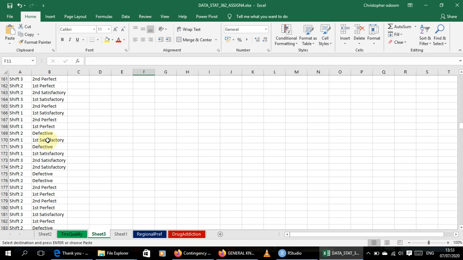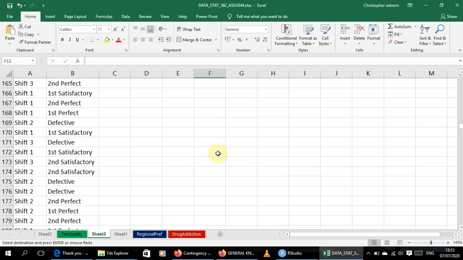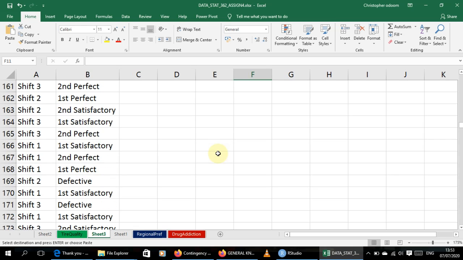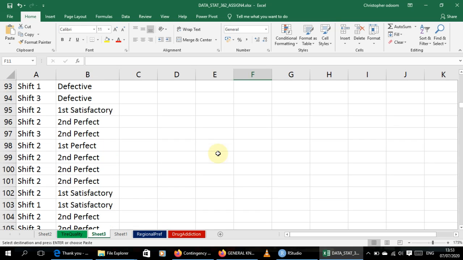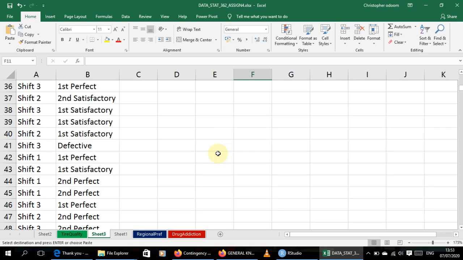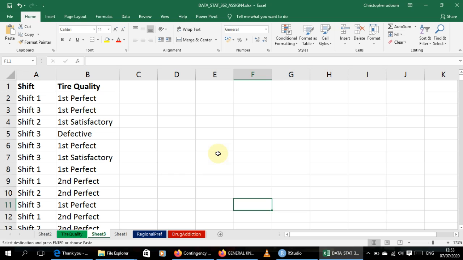You want to find a simple way to do that, and Excel has got you covered. So this is what you have. You can't actually count them. There are about 700 and something data points. So you want to fix this. The best thing you can do is to apply pivot tables to get your contingency table. The first thing we have to do is to select our data.